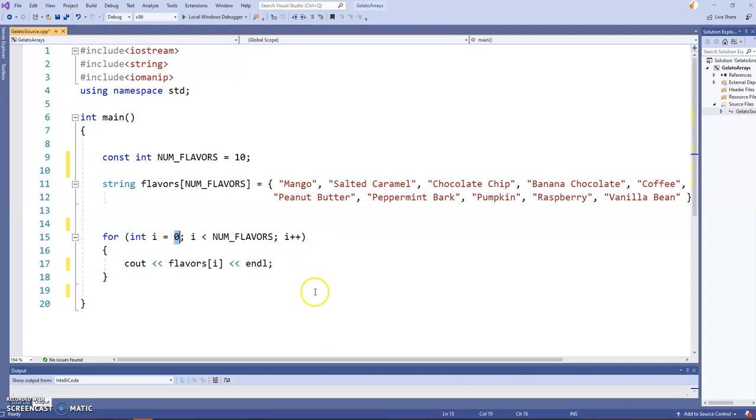So I'm starting my loop counter at 0. I'm going to keep going while i is less than num flavors. So that really, we go while i is 0 through 9, okay? Because num flavors is 10. So less than 10, the max value there would be 9. And of course my increment. So then, again, I don't want you to forget this very important technique where we are using the loop counter as the array subscript as we're looping through the array.